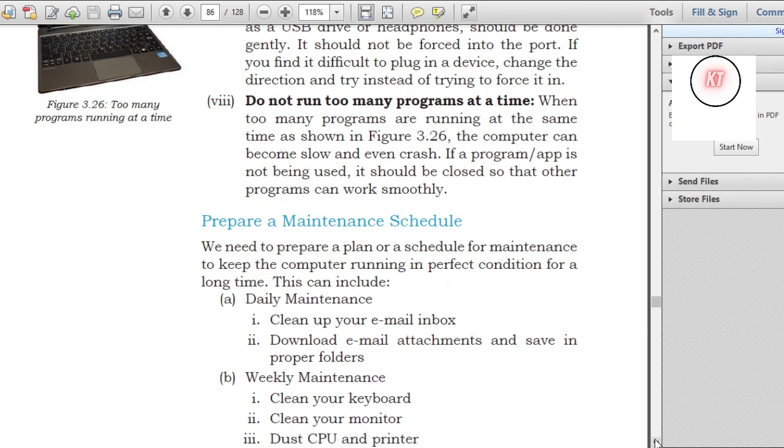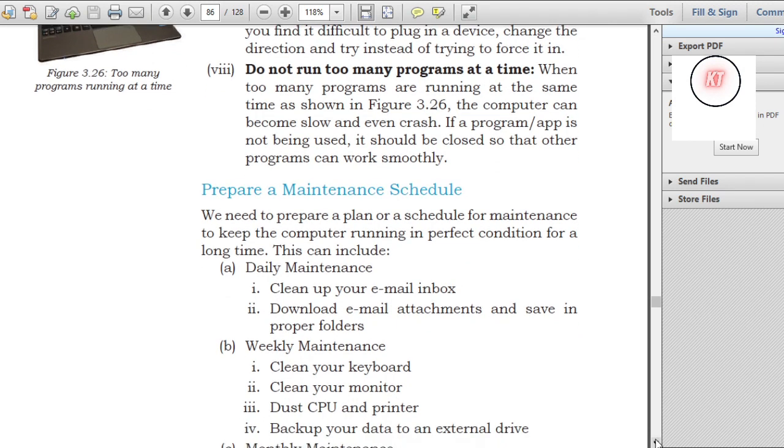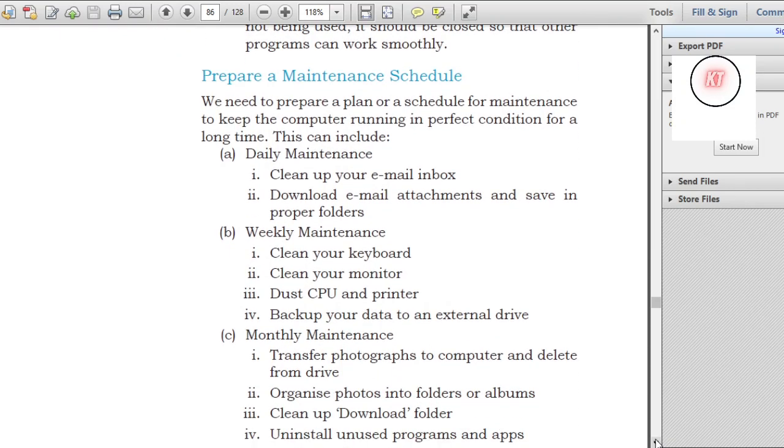Put in and remove devices smoothly without damaging the system. Do not run too many programs at a time. When too many programs are running at the same time, the computer becomes slow and may even crash. Prepare a maintenance schedule.